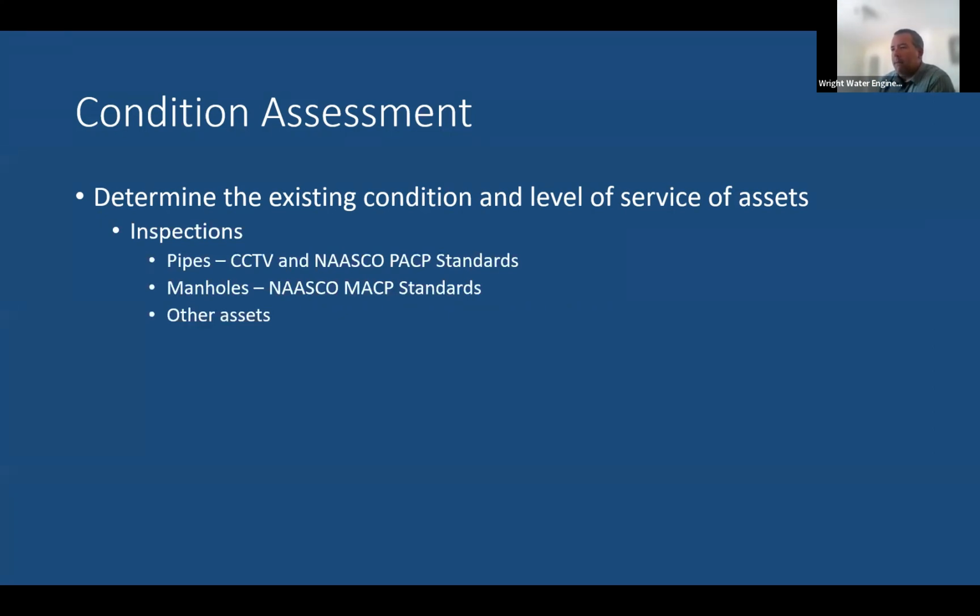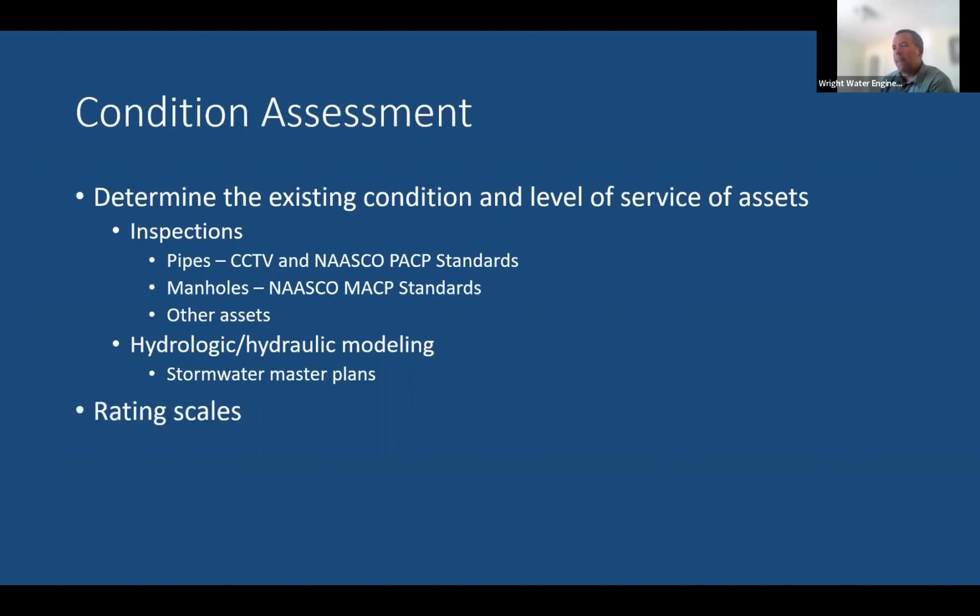For pipes and manholes, there's a couple of different standards that we can use. Pipes, of course, need to be inspected with CCTV. And then other assets, again, just going out in the field and inspecting them without really any special tools that are necessary. Another aspect of condition assessment is getting into the modeling portion of things. So, what is the level of service? Where do you have constraints in your system? And really, that's kind of getting into stormwater master planning at that point.